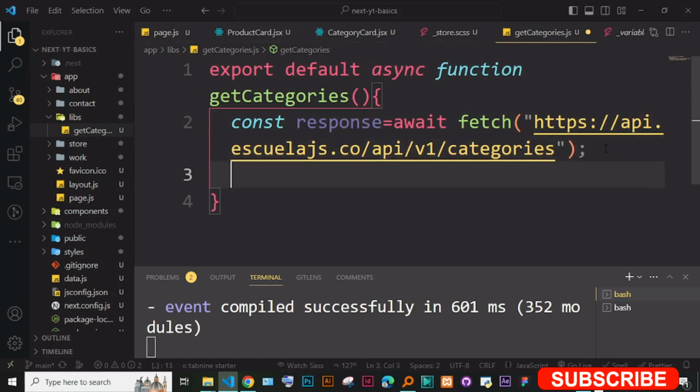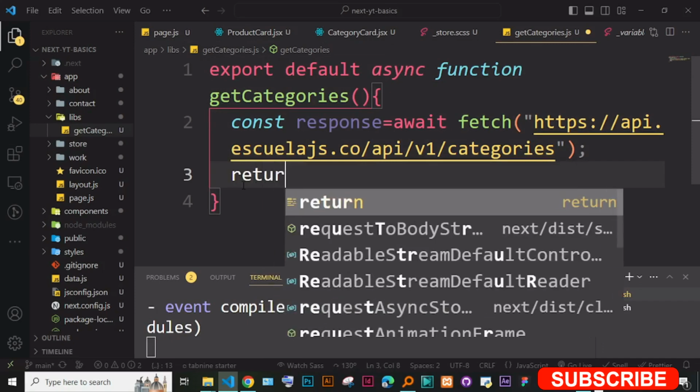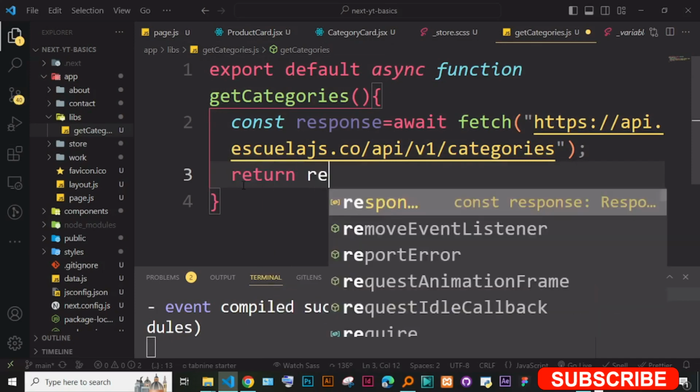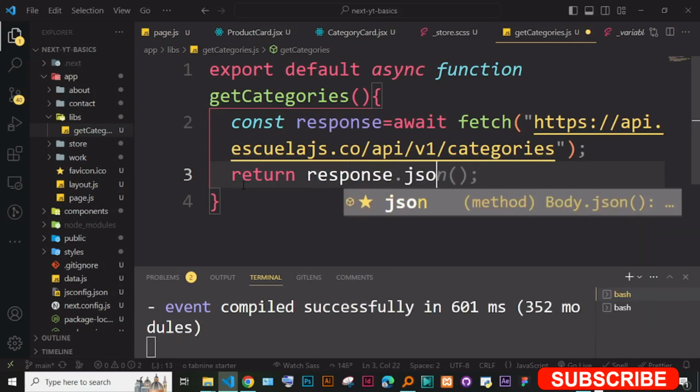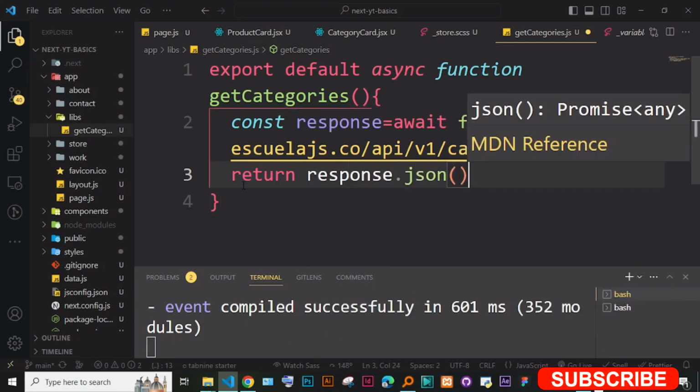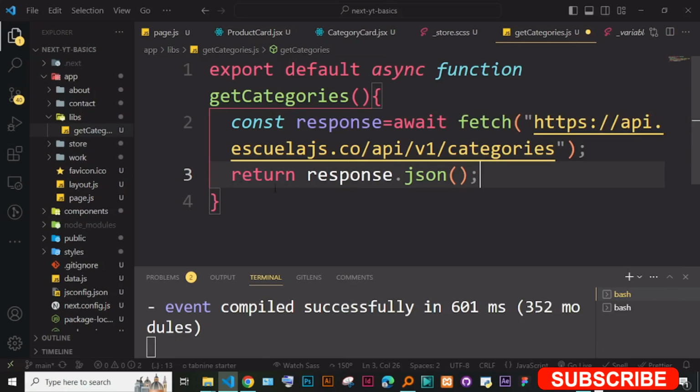So now what we want from this function is only to return the data. Okay, and the data is in response.json. So you just say return response.json, just like that. You can return response.json, or you could even first do a check if the response is not okay.